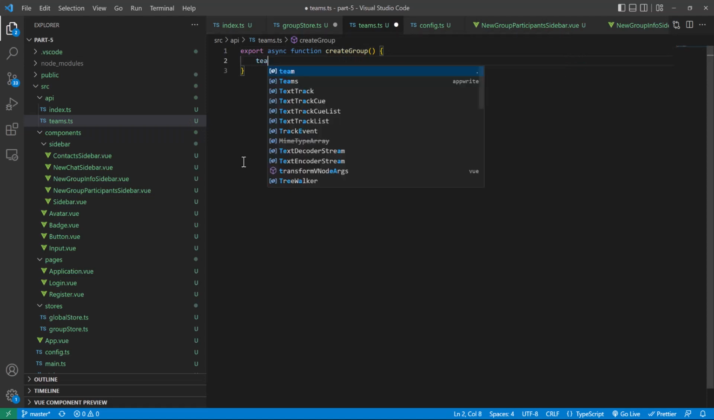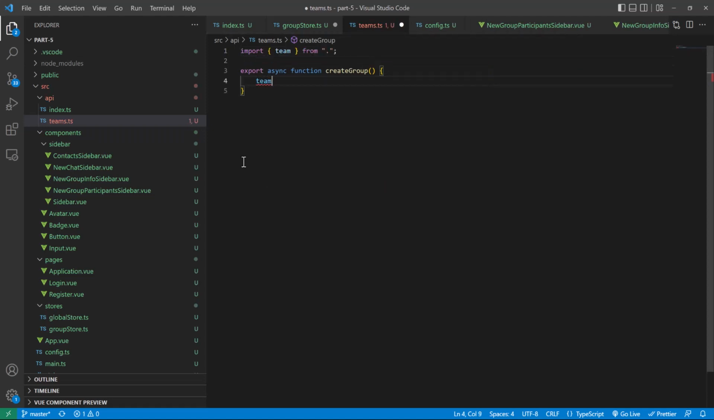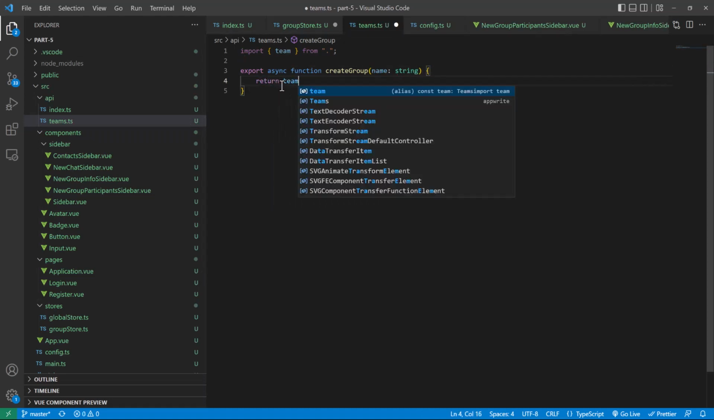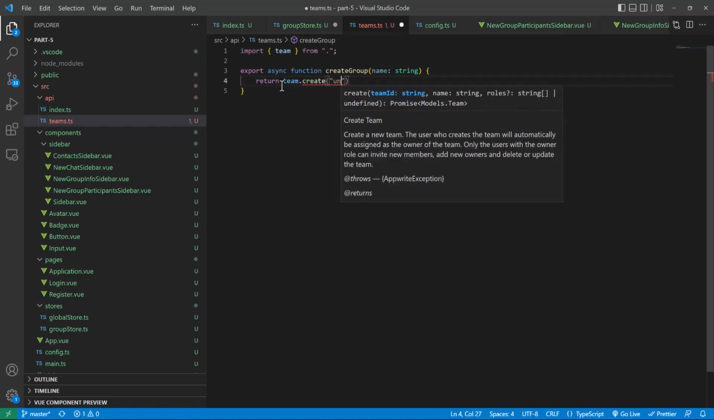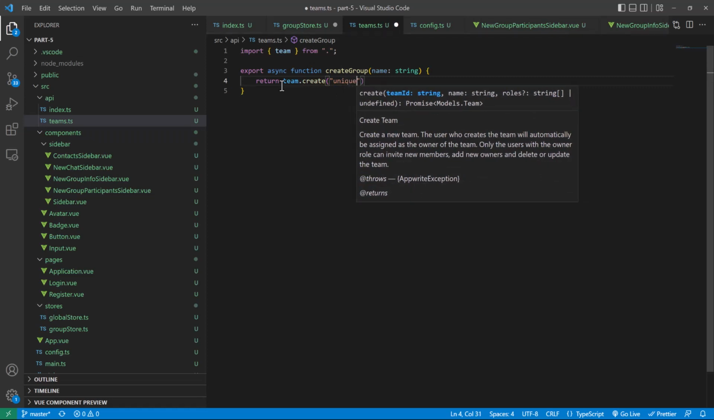And this is going to use the team API from Appwrite, which you can see we imported from index.ts over here. And all we need to do is pass through the name of the group, which is a string. And we're going to return team.create, with ID.unique, which is our way of telling Appwrite that we want them to generate a unique ID for this team, and the name.